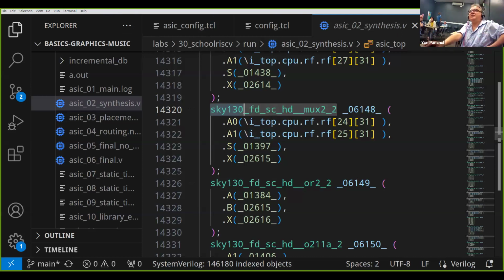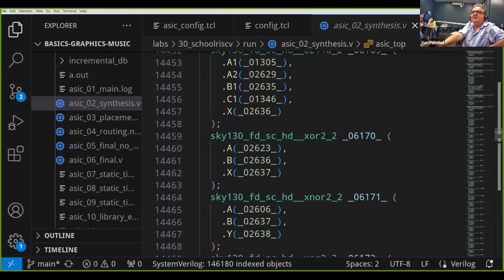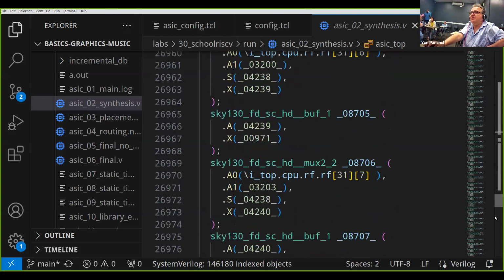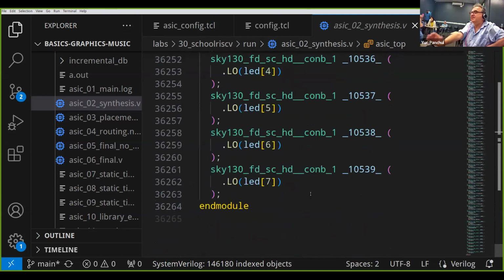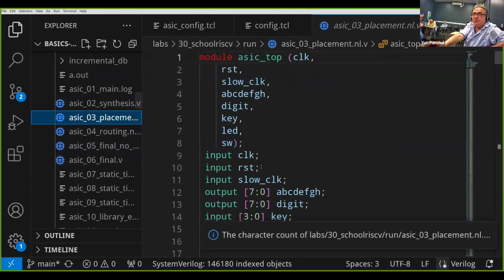So you can see the results. This happened after synthesis. After synthesis, you can see that it produces a big but monotonous Verilog file, which consists of many such cells. Now after placement, you still have Verilog. By the way, the header of this Verilog file is the same.